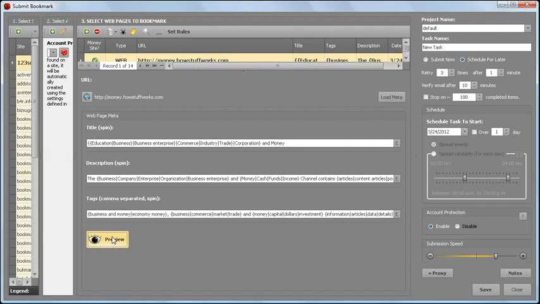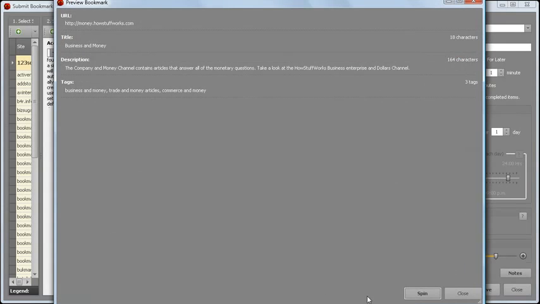Once you are done, click the Preview button to preview your bookmark. Click Spin to see a different version of it. Make sure they are readable.